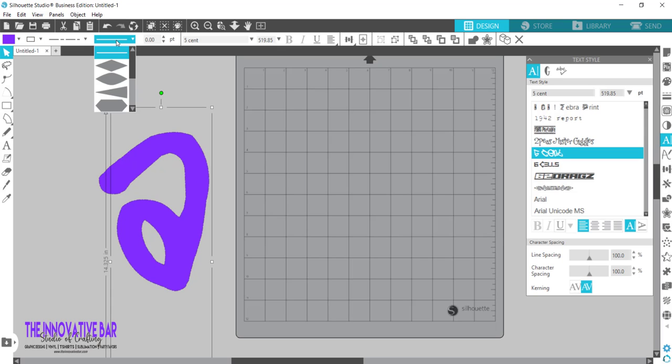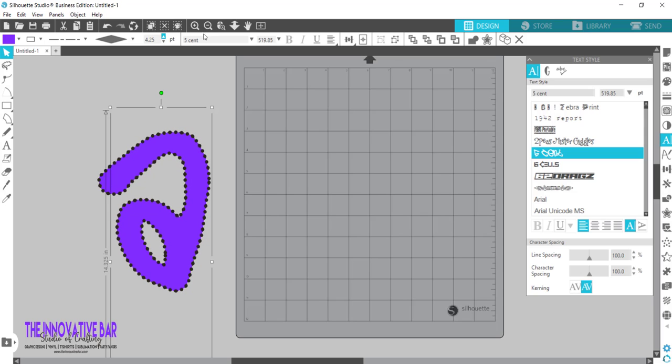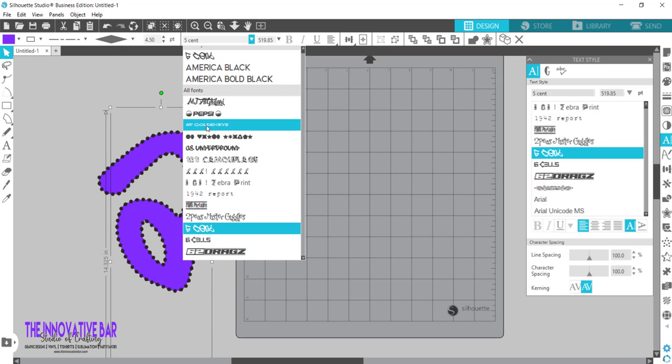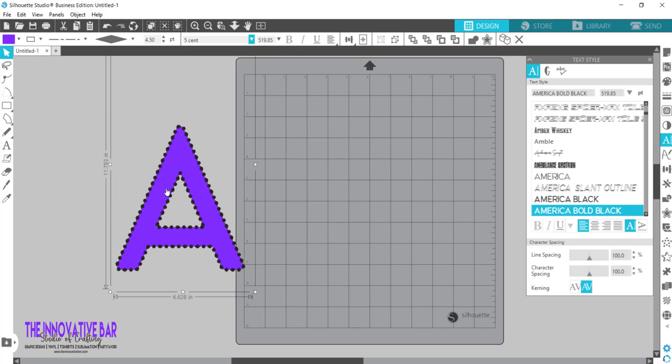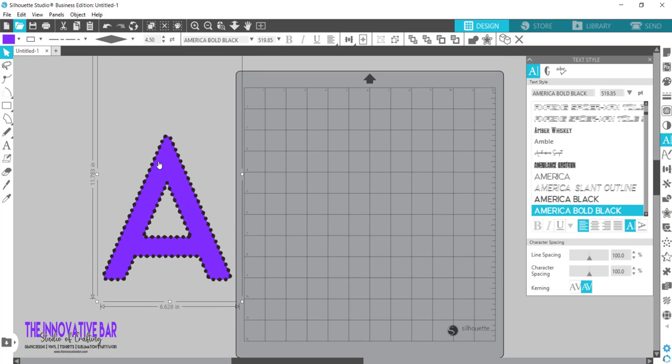Line tool. This is for whatever kind of lines you want, different kinds of lines. This is your points. This is where you change the size of the line, the thickness. This is where you change the thickness of the line. Oh, this is our font. Like I said, everything in Silhouette always gives you more than 2 options to do it.